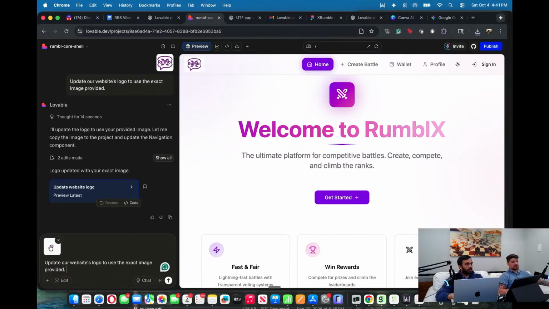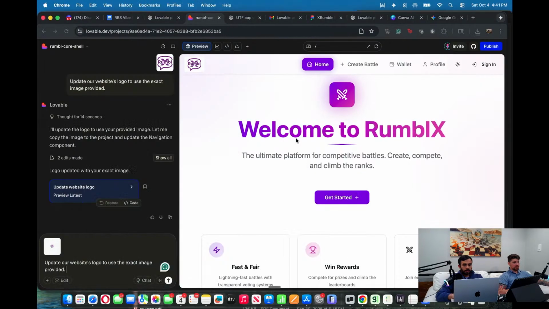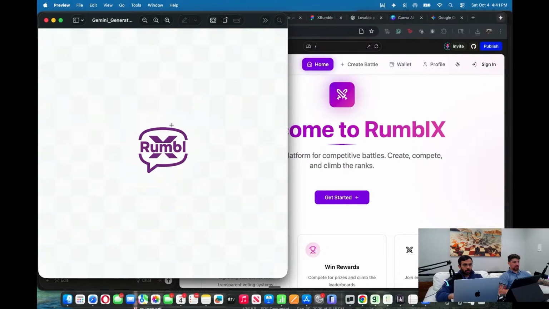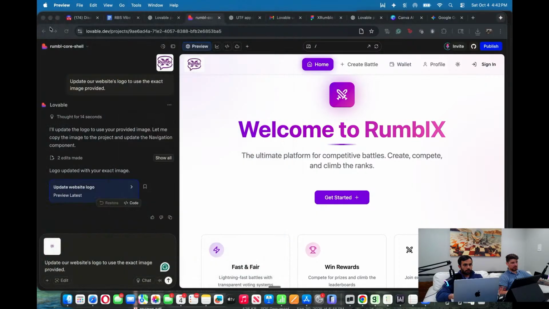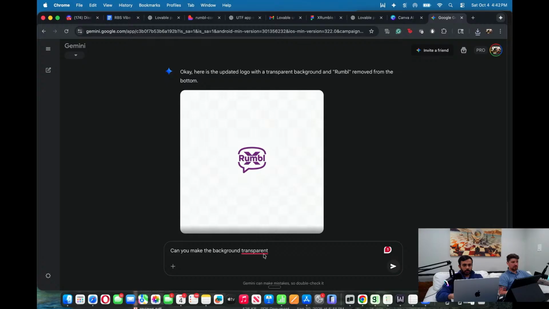Isn't it too small? Do we need to zoom in? Is there a way to edit the image? Yeah, so you crop it, and then Command K makes it bigger. Can you make the logo bigger?